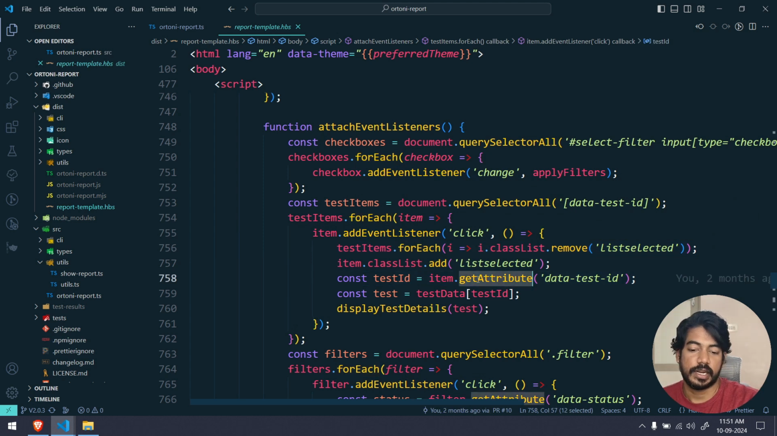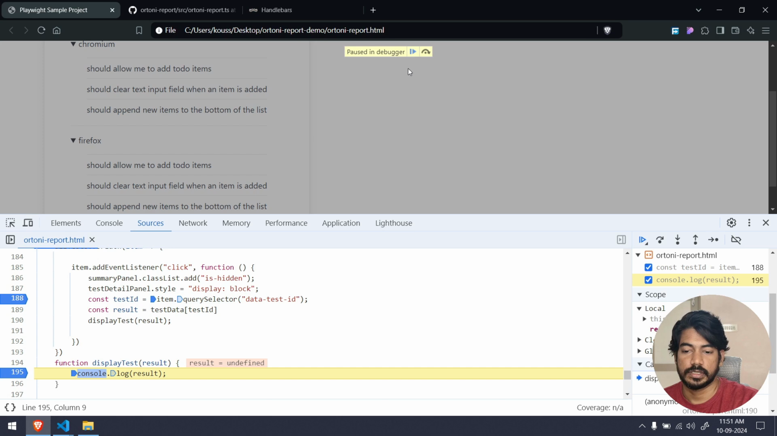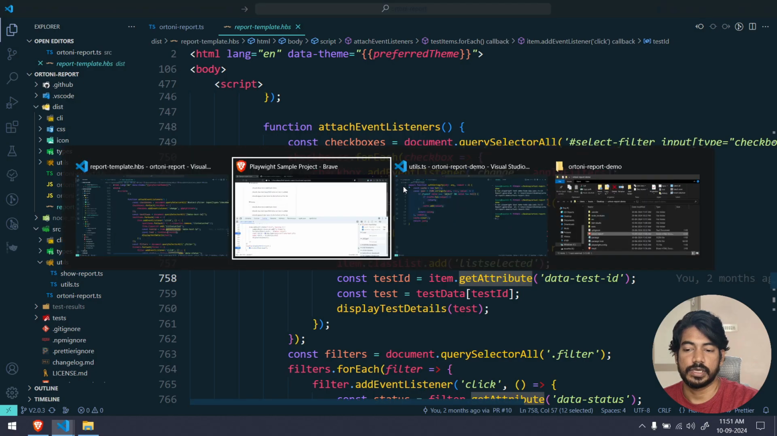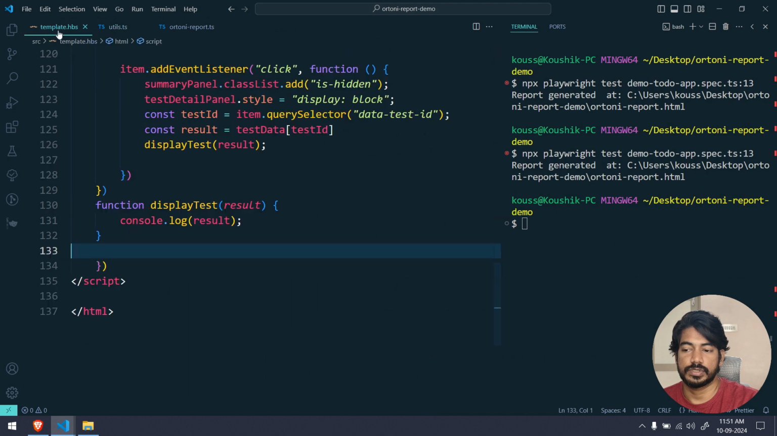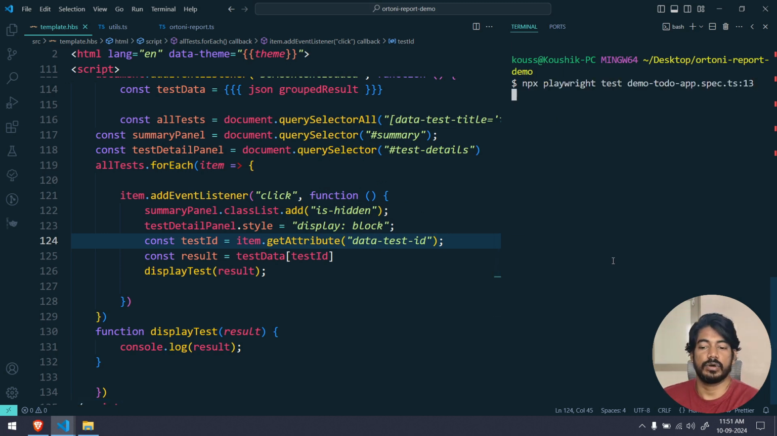Okay, it should be get attribute, not the query selector. My bad, so that's the reason. Let's go back to our original code and change over here. From the item, we actually have to get the attribute, not the query selector. I was wrong.